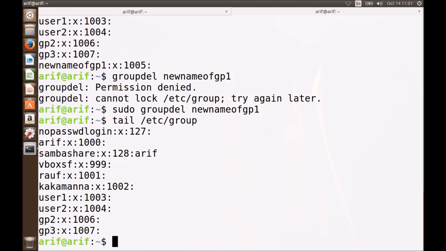And if you see that /etc/group file, the new group 1 has been deleted. Now if you want to make a user, we have created three groups, let's suppose group 1, group 2 and group 3, and I want user 1 to be part of group 2 and group 3.